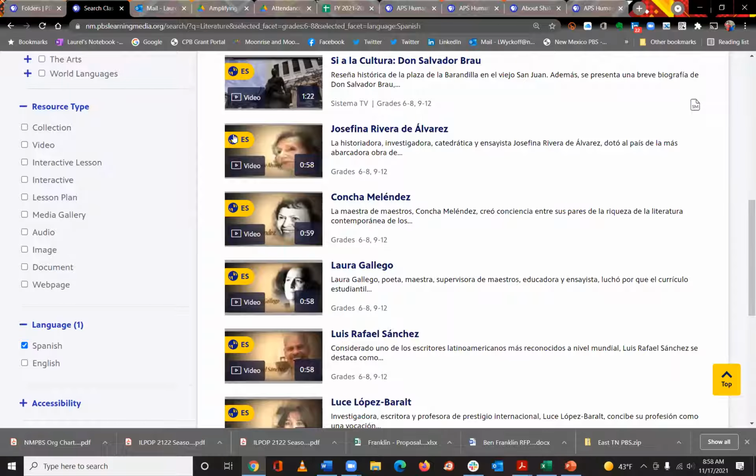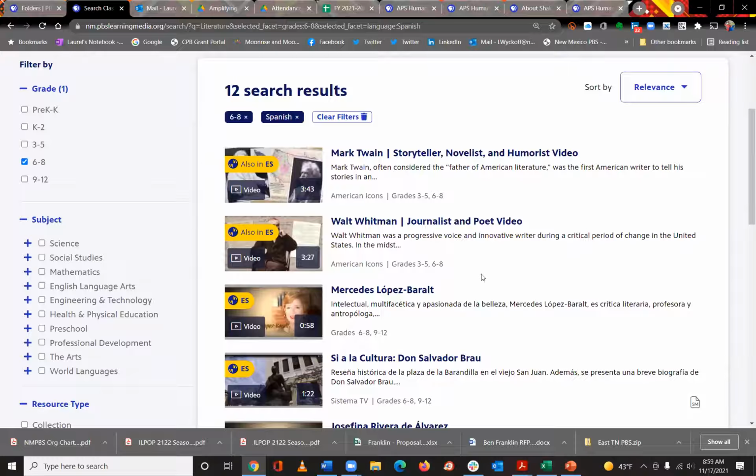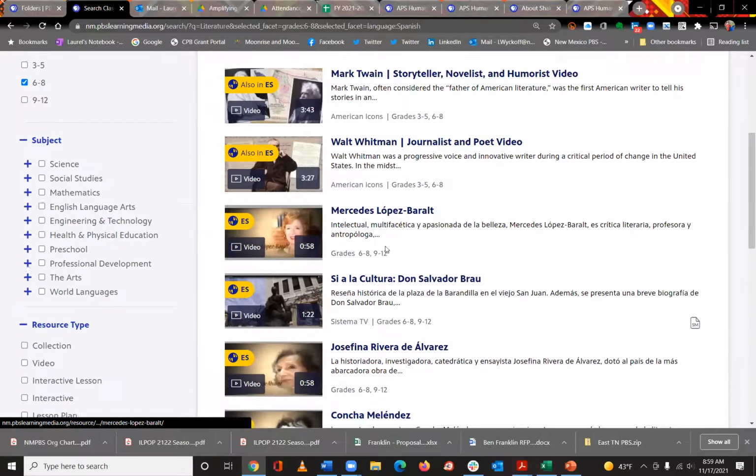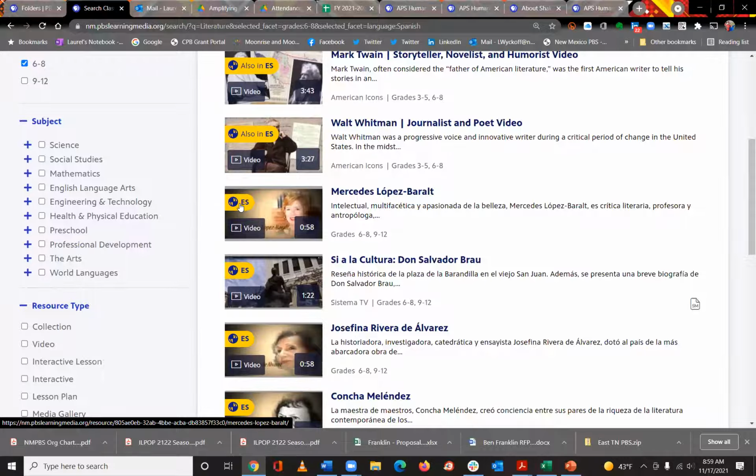Anytime there's a little orange, yellow, whatever this color is, thing that says Español, it means what's available here is either in English and Spanish. If it says also in Español, it means English and Spanish. If it just says ES, it is in Spanish or it's bilingual.